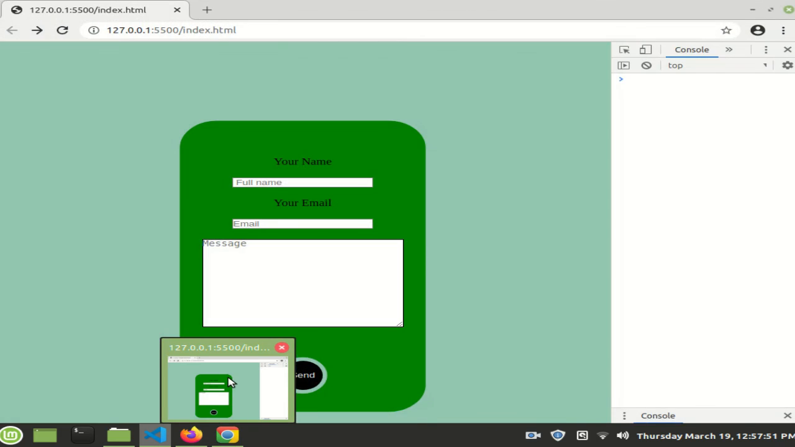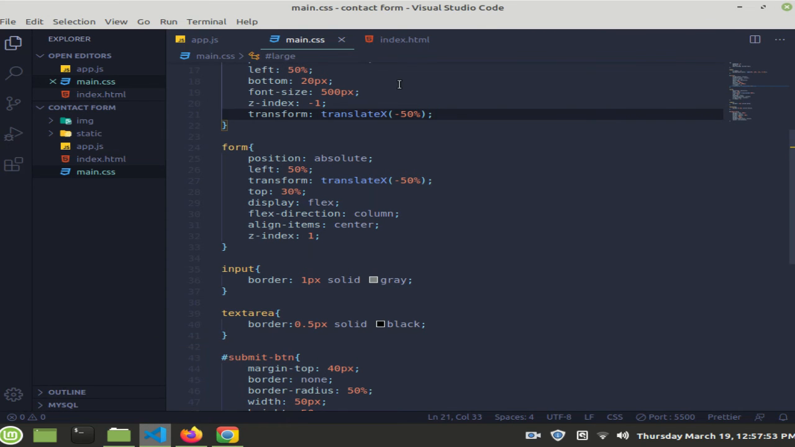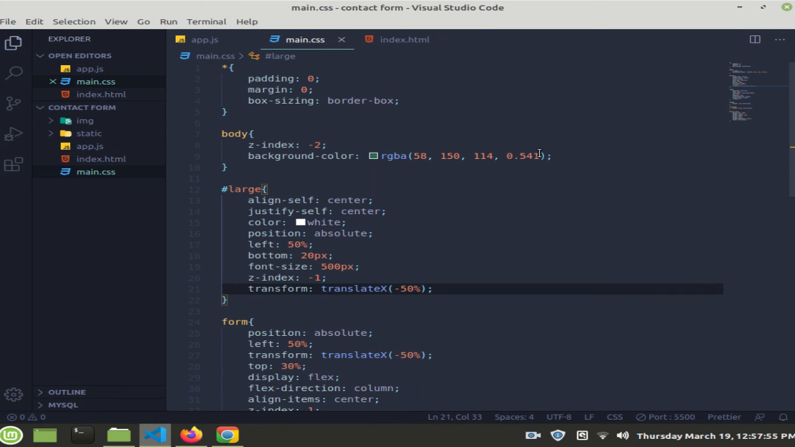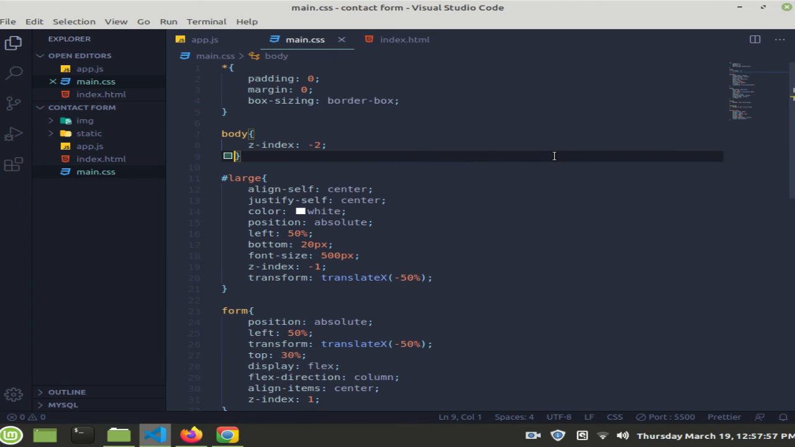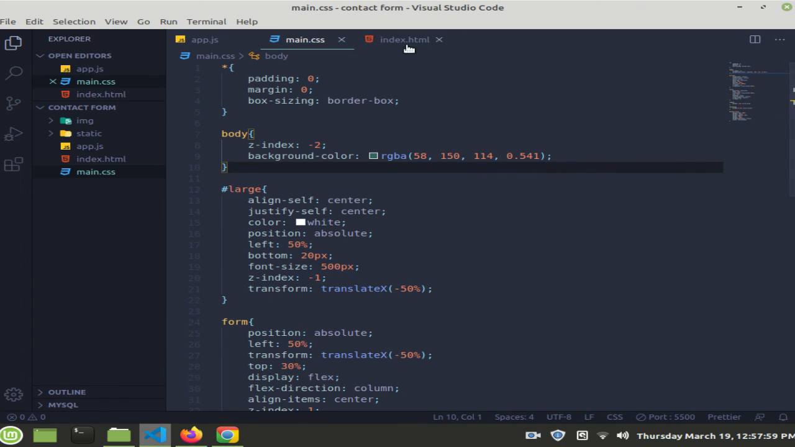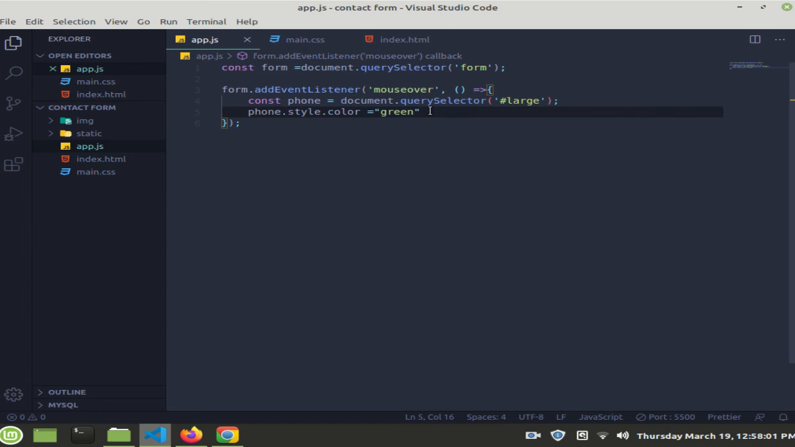Oh, that's what happened. I'm only trying to copy this. Sorry. Okay. Now that we copied this, we're going to see that if we hover over this, it turns the same color as the background. Now we're going to change the background to the color of the phone.